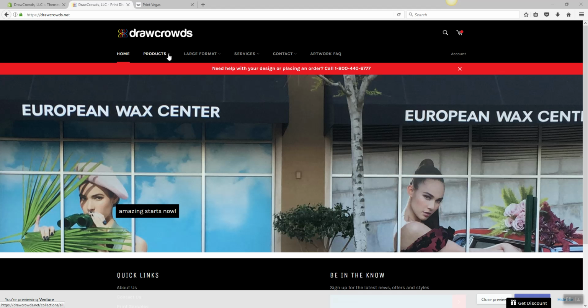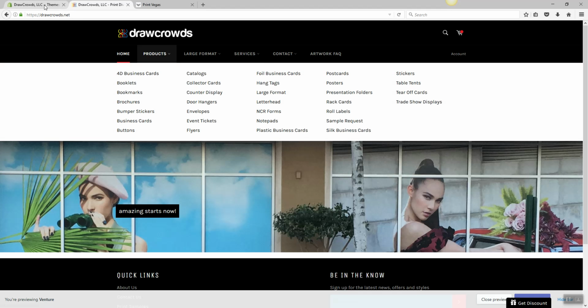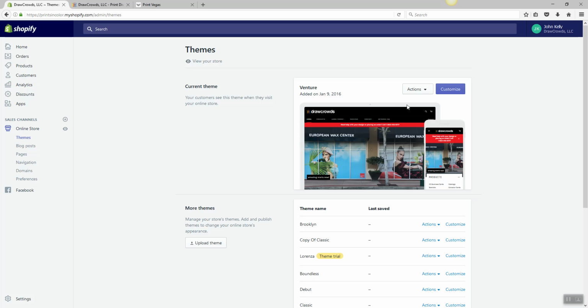So we use a template called Venture within the Shopify platform. And it's really easy to change out templates, change colors, add your logo, change links, change navigation, change products, change pricing. It's fairly simple. It takes a little bit of getting used to.